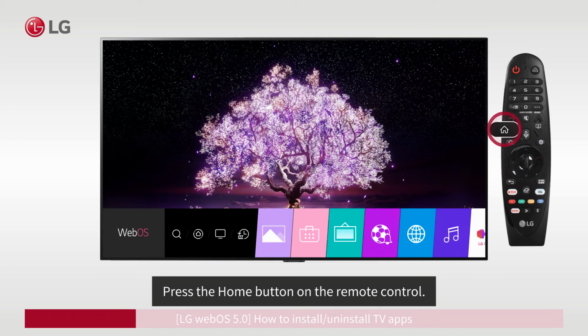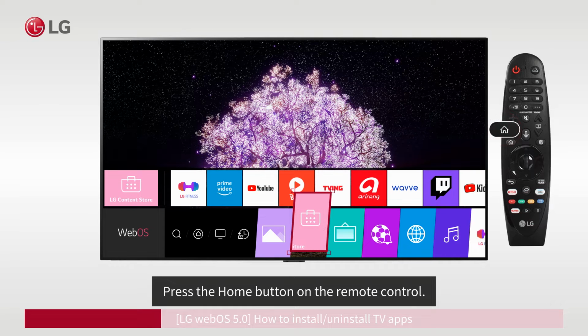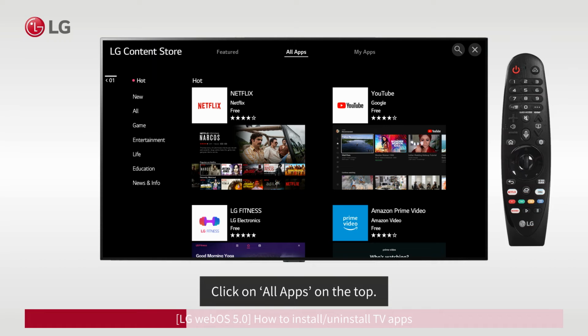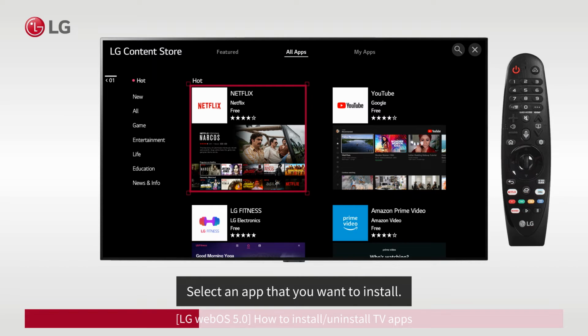Press the Home button on the remote control. From the launcher bar, click on LG Content Store. Click on the All Apps menu on the top. Select an app that you want to install.